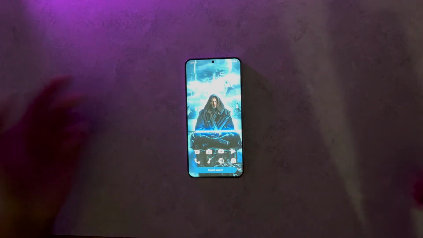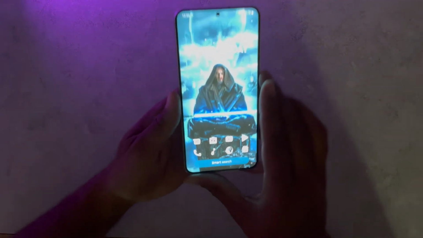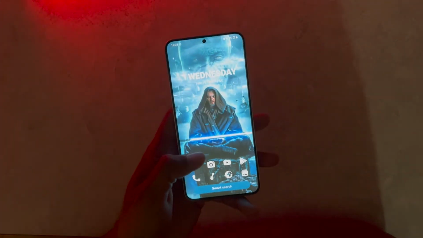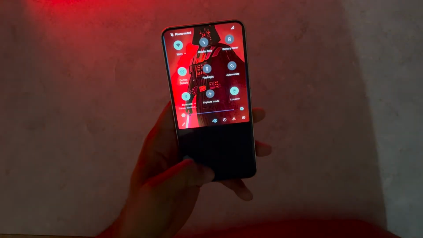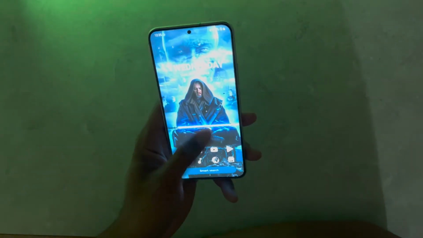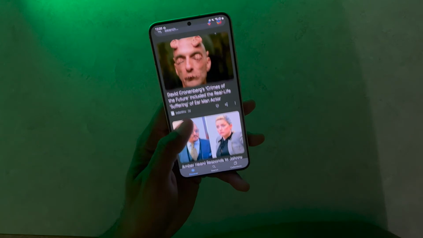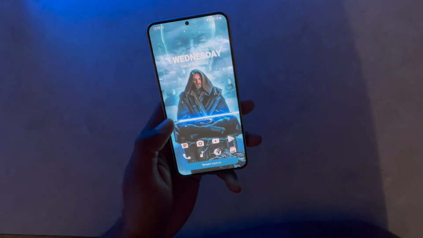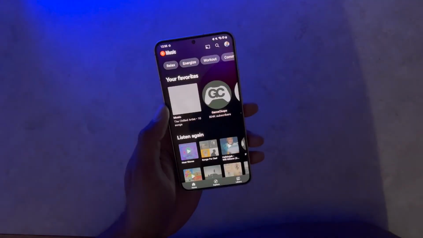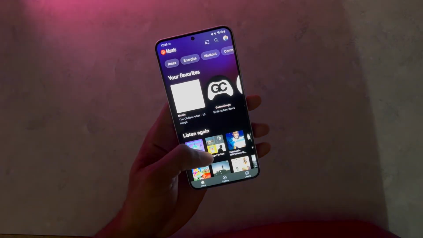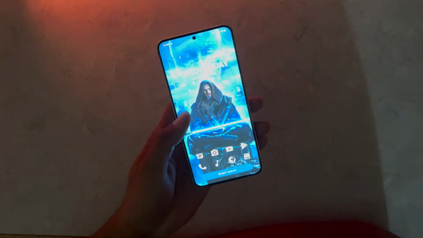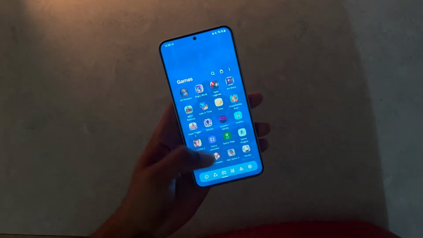Okay, so my device just finished restarting. And let's go ahead and test this out. I'm on the home screen now. And when I pull down, I'm getting my power shade. I've got my Google feed here. I've got my YouTube music here. Okay, looking good. My apps are looking good here. Okay, we're all set up.